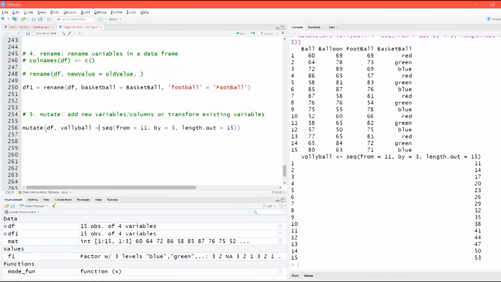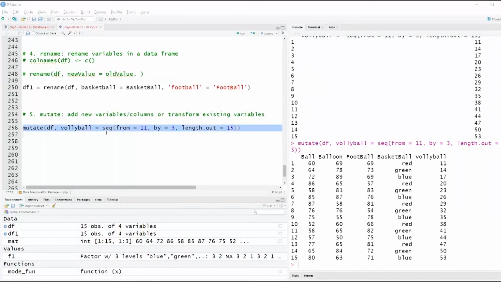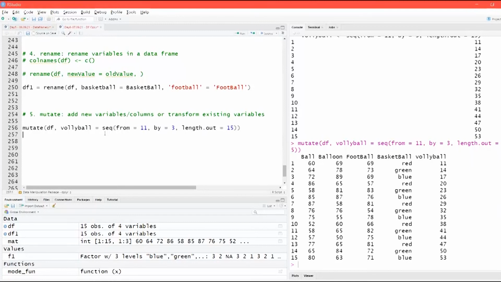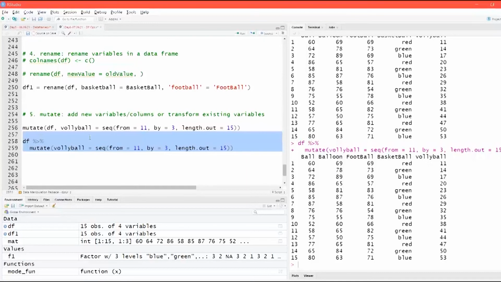I told you in the syntaxes, you don't have to put that assignment operator. You can only use equal to. Here is the answer. So for volleyball, you have added 15 elements. You can add a column, or you can do one more thing. You can add the column using this df, that percentile pipeline operator, and after that, mutate to my variable df. Here is the answer. So you can add a column using your data frame.